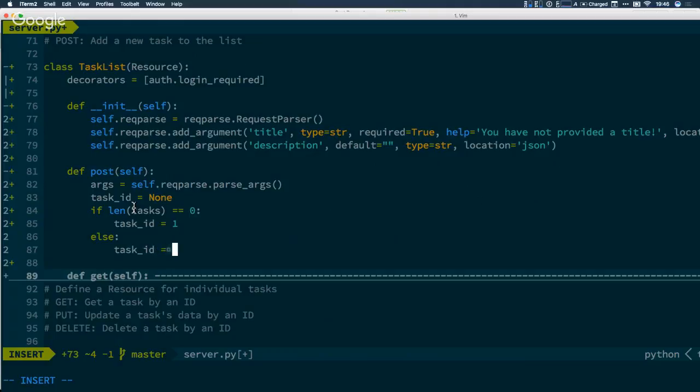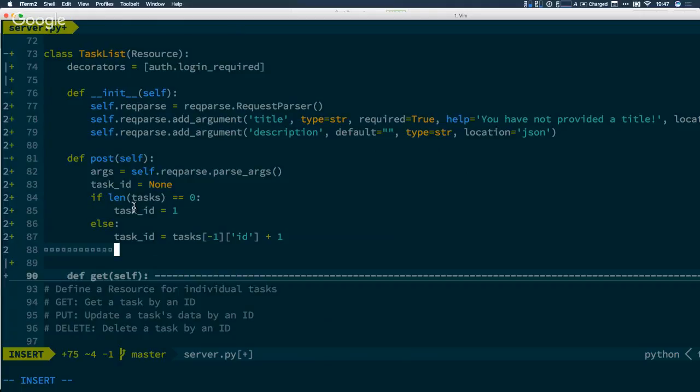So we get the task ID. We get the task ID is equal to the task list. Then we get the last item in the list, which -1 gives us. That's just a Python list manipulation. And then we get the ID of that. And can anyone guess what we do to this? +1. Yep, that's exactly it, +1. So now we have the task ID, and this should work in cases where you're not, I mean, it should work all the time. So let's try and add that.